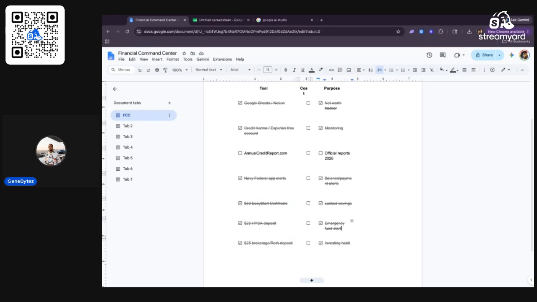In closing, a financial command center gives you control before you chase anything like crypto, stocks, business funding, or credit cards. Build this sort of dashboard because what you don't track, you don't control. Save this video and build your financial command center today. Start simple, but start.